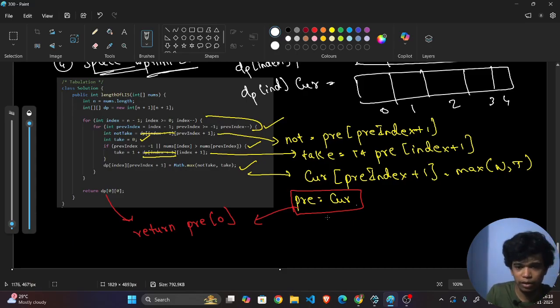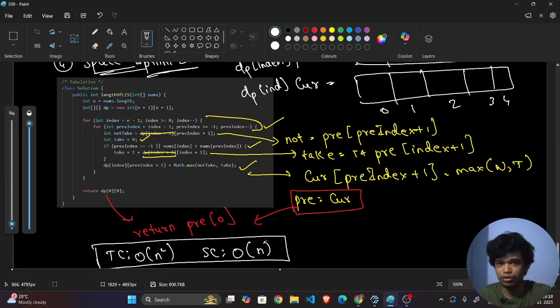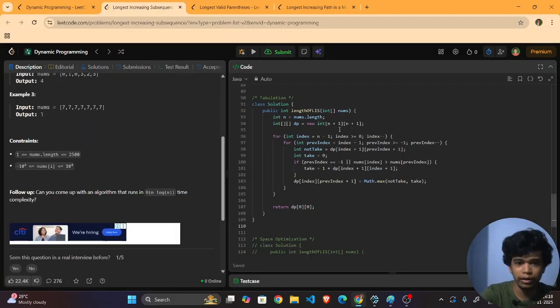Now tell me, what's the time complexity? I can tell you the time complexity will be n square, but the space complexity will be what? O of n only, because we have taken two arrays of size n plus 1, so the constant will be eliminated, and space will be O of n. So let us see the code so that it will be more clear.